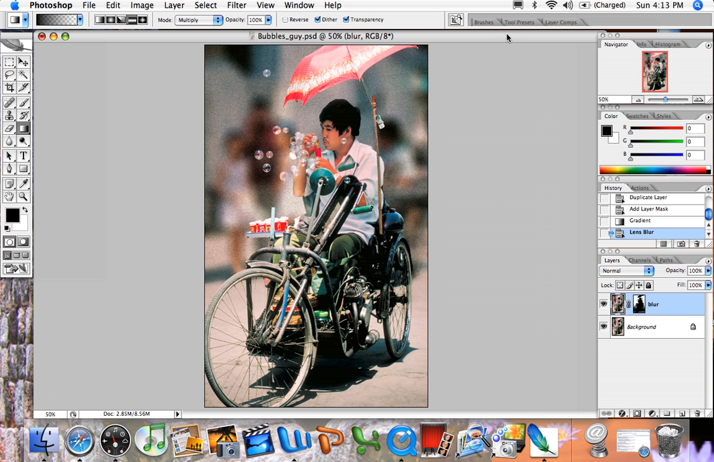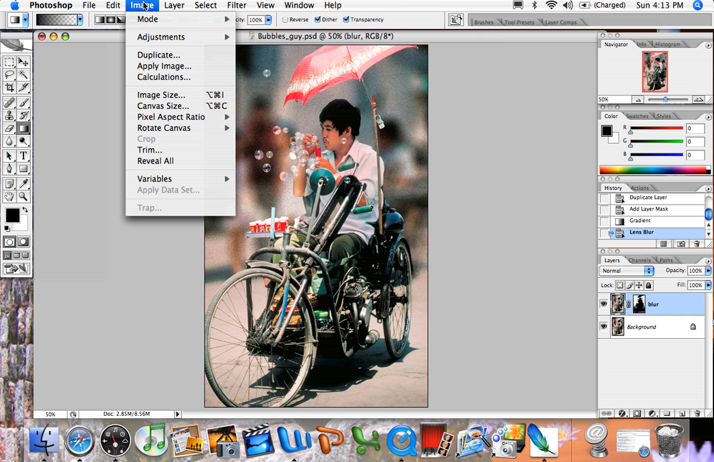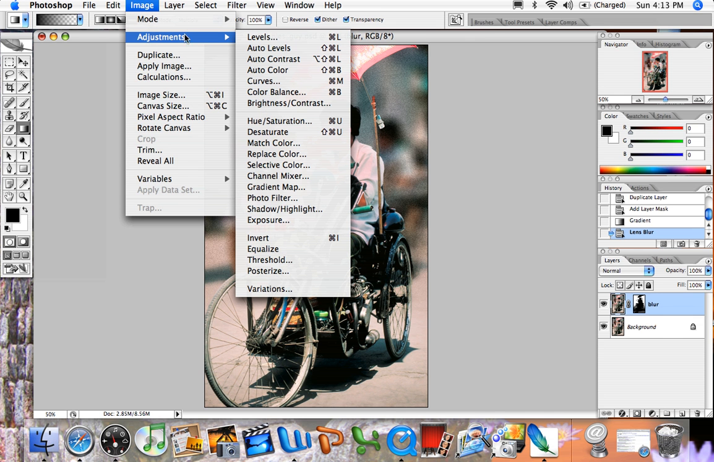Alright, and here's our blur. So now that kind of offensive woman in the background is blurred out and the bubbles stand out nicely. There's one more thing we're going to do to make the foreground stand out nicely. We're going to darken the background so that the foreground stands out. We're going to go to Image, Adjustments, Levels.